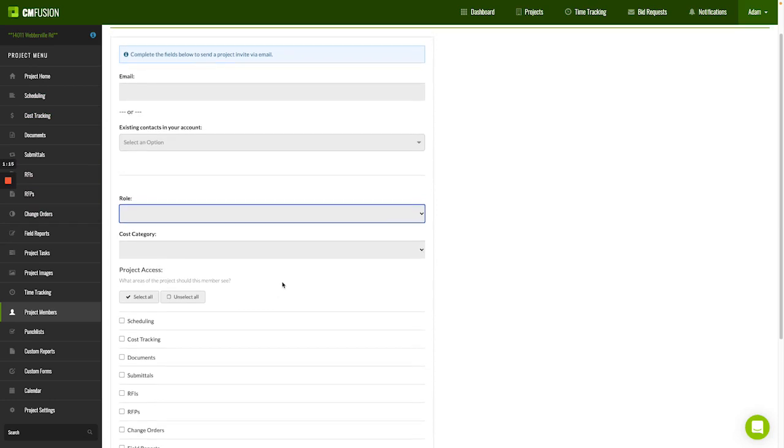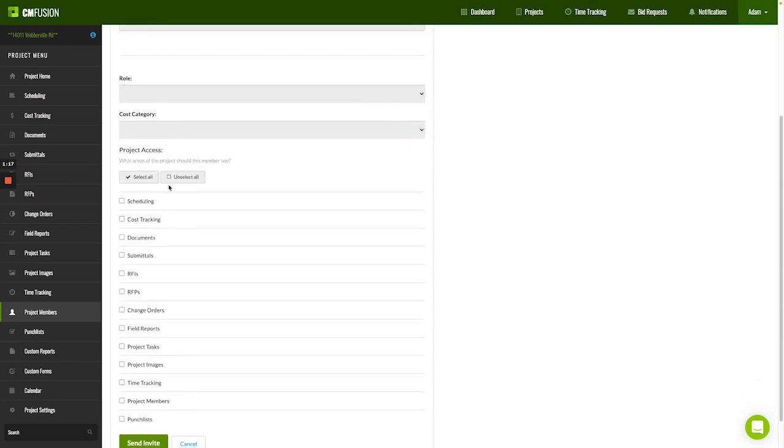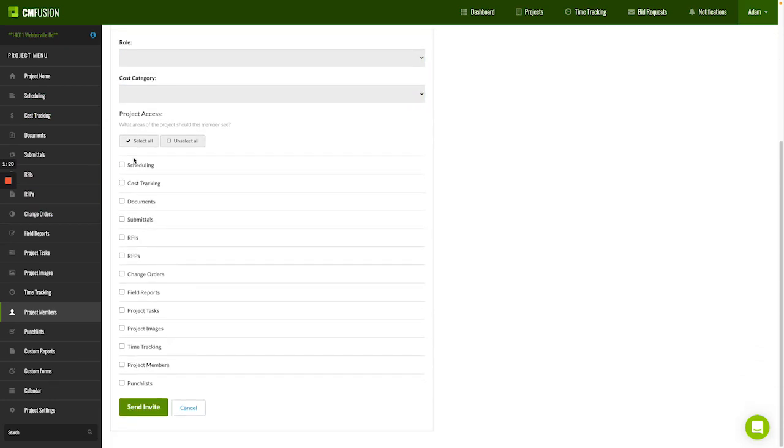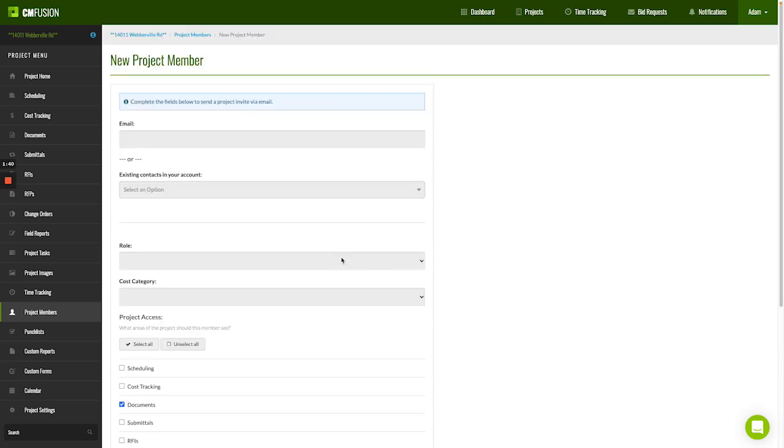For each specific member that you add, you can select which access they have. So you can select all to give them access to everything for this project. You can select just a few different areas that they need to have access to. This is totally up to you and completely customizable. Once you've selected this, you can send an invite to them, and the system will automatically send them an email to join the project and get logged in. So that's how you manually add a single project member.